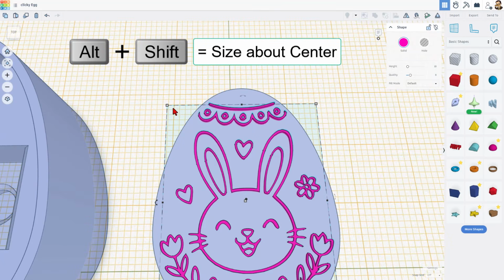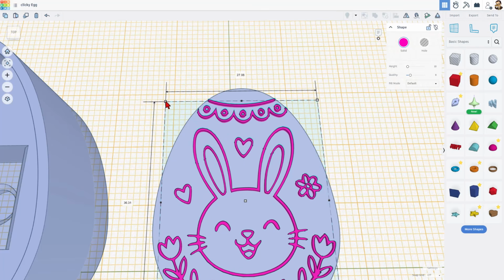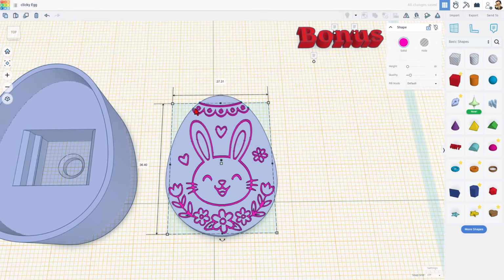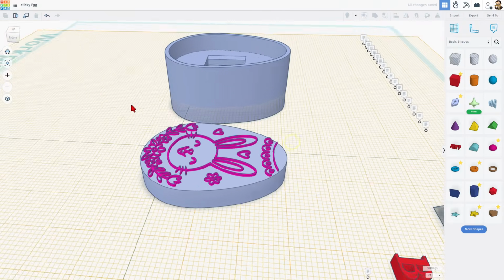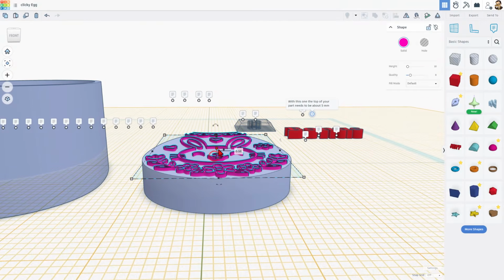I'm going to zoom in up on this corner. Once again, Alt-Shift goes from the center, so I can get that right out there nice and close to the edges. You do want to make sure it's not hanging off. And then you've got a couple options for printing. I'm going to set this to 0.5 for the height.